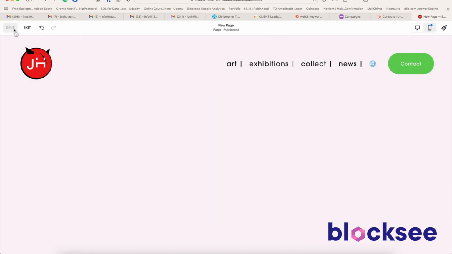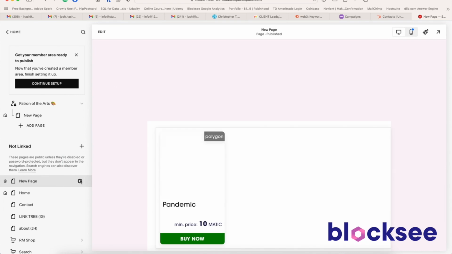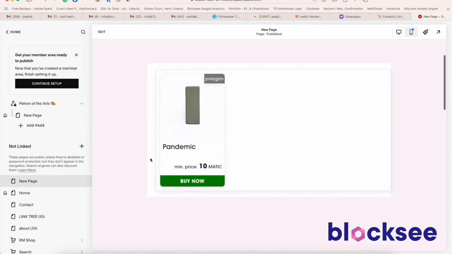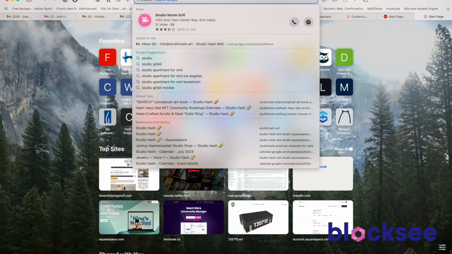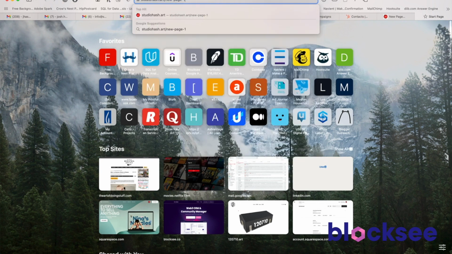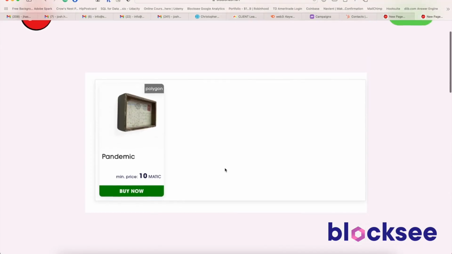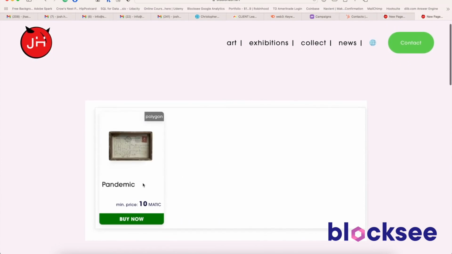We'll just go ahead and save this site, and we'll hit exit, and then let's just get the code for this. You can already see that it started loading in the background. So yeah, here you can see the marketplace is now live, and if we go to the actual URL and load it up, you can see that now we have a Web3 marketplace on our Squarespace website using Blocksee's free Web3 website builder tools.